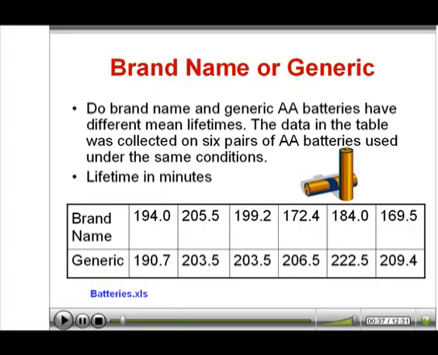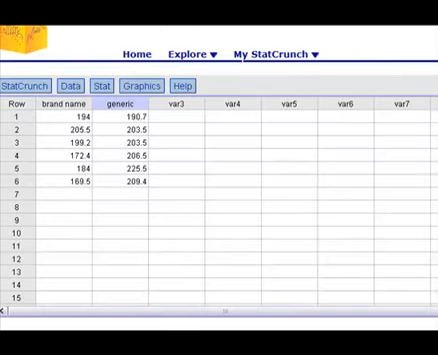We'd like to test the null hypothesis of no difference in the mean battery life of the brand name and generic batteries, and would also like to establish a 95% confidence interval for the average difference in life between the two batteries.